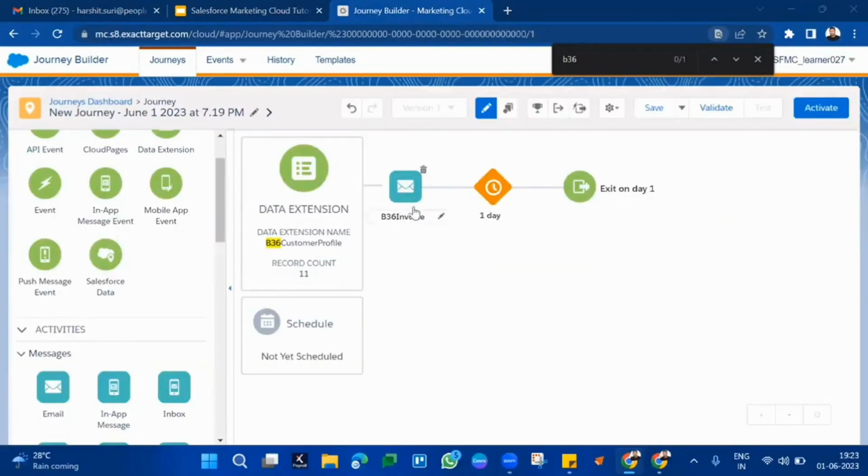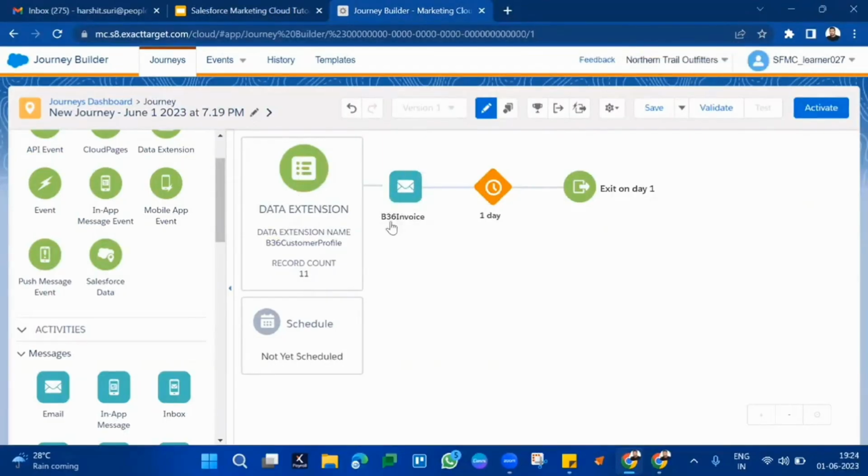Now we have a requirement that once the data enters this data extension and the journey triggers this email, we want to check if this email was opened or not. If it is opened, fine. If it is not opened, we want to re-engage that customer and insist him to open that email again.